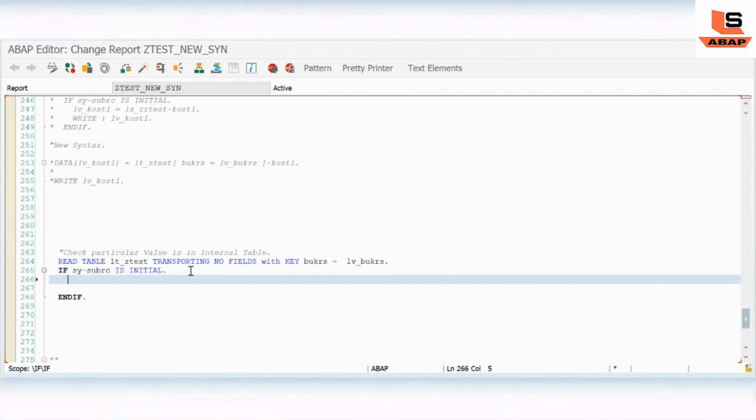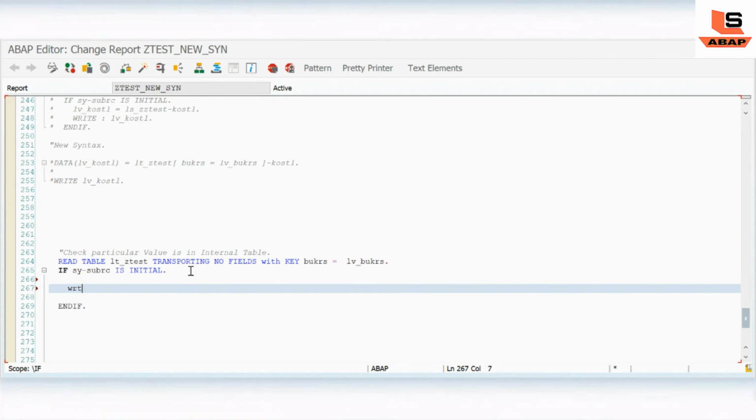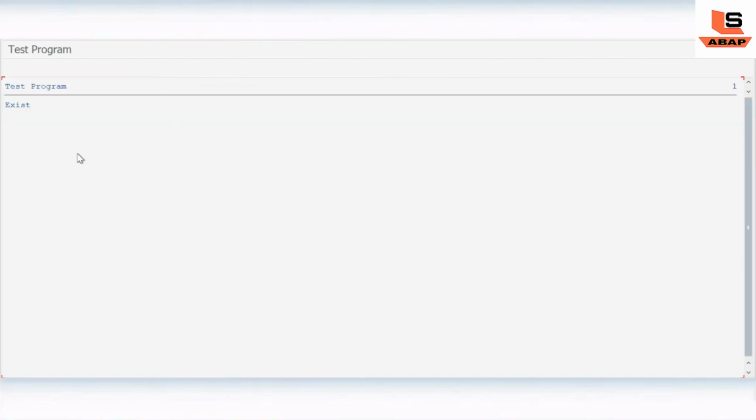Let me write something here. I will write evaluate exist. This read statement in ABAP we are basically using in order to check if a particular record exists in the table or not. I will show you the output of this. If it is initial, then we are getting the exist.